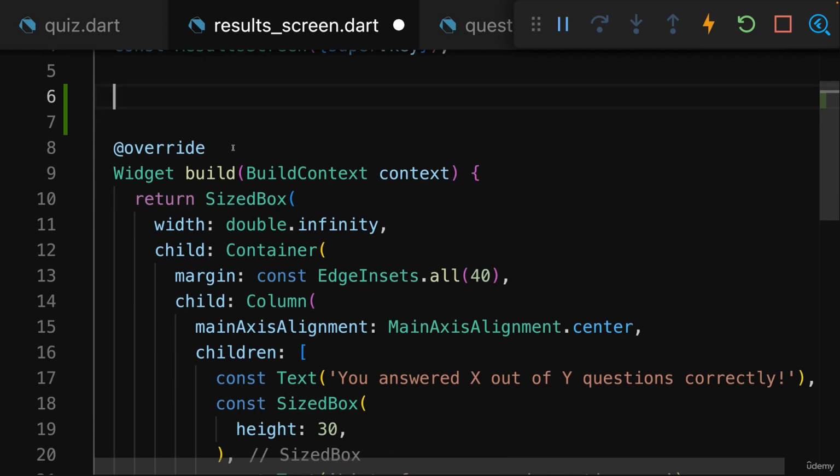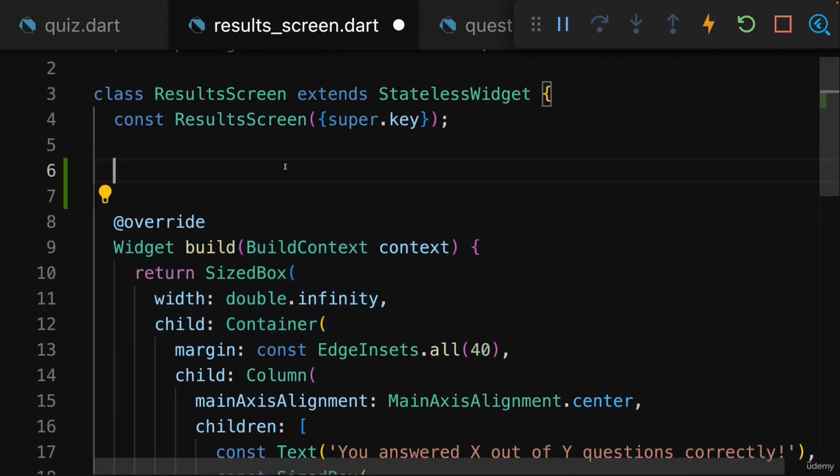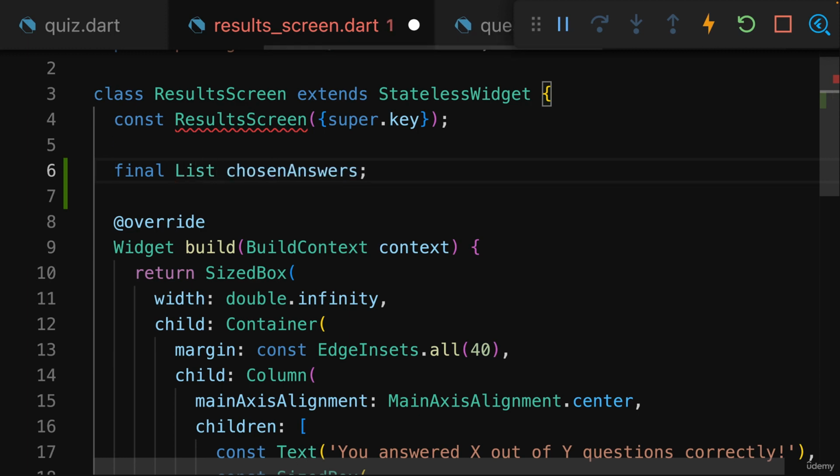And then in order to, for example, use it in the build method, you also must add an extra property to this class. So here in results screen, I'll add a new final property called chosenAnswers, for example, which is of type list, to be precise, a list full of string values. And now here in this constructor, we can either add a named argument or a positional argument. That is up to you.